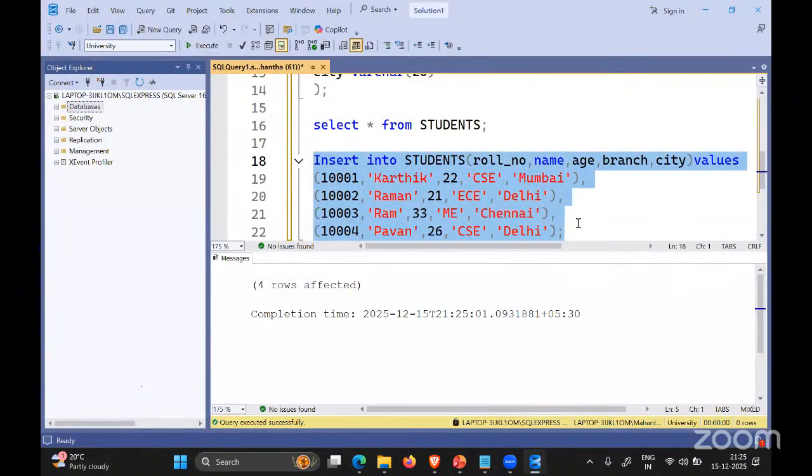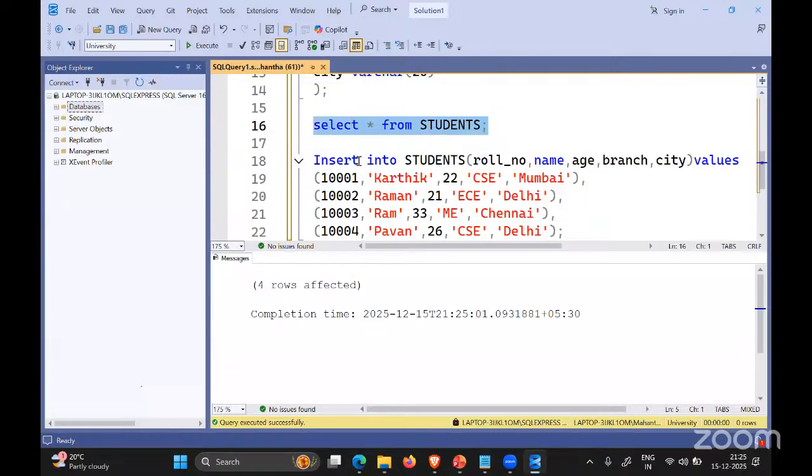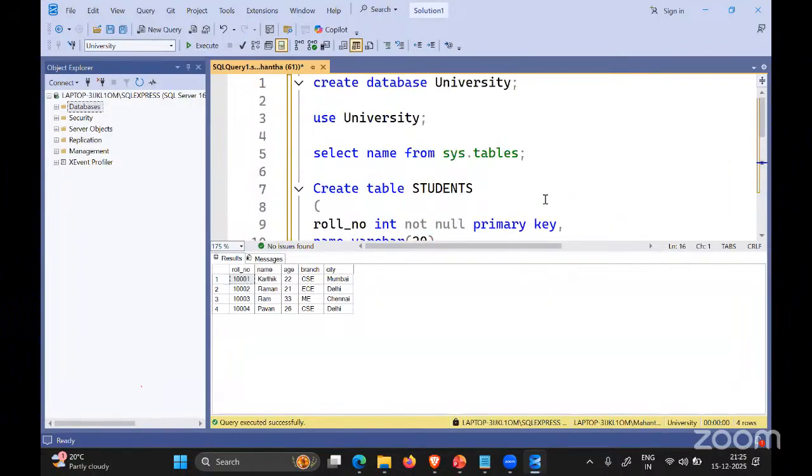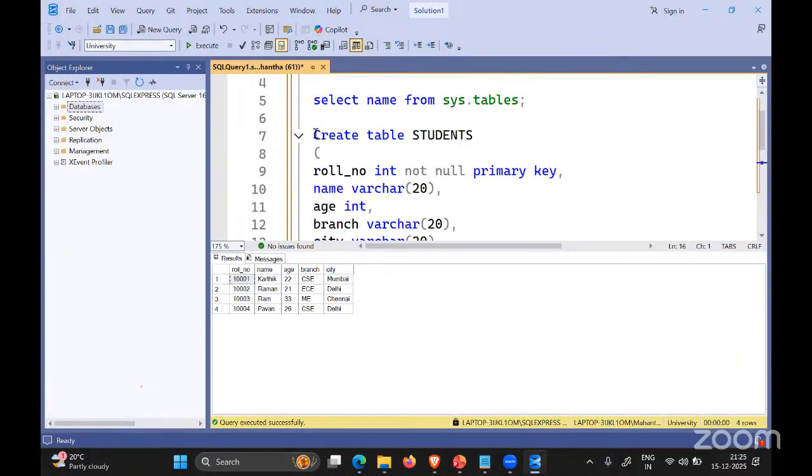So I added some data by inserting into this. I'll execute this. Yes, we have data in this. This is the DDL, that is data definition language. As a part of the data definition language, I created the database called university and I created the schema for a table. These two things I did as a part of the data definition language.